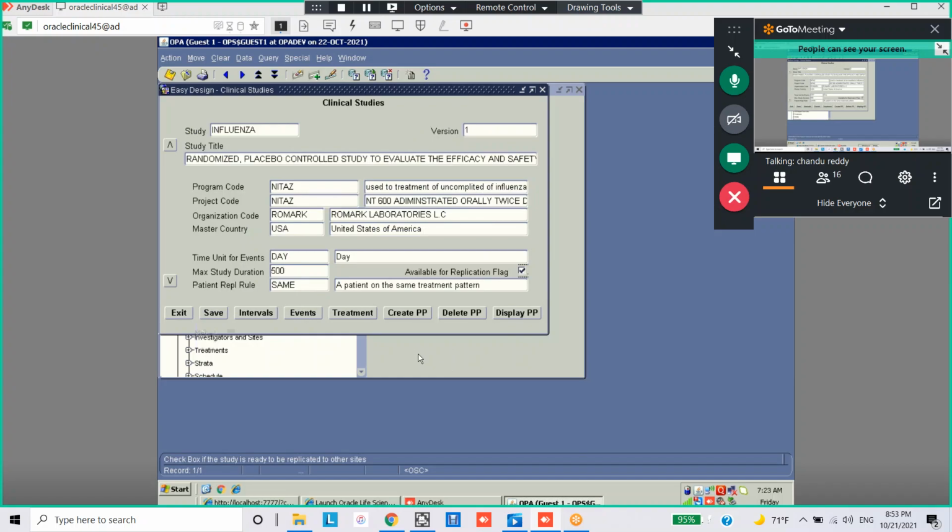So intervals, events. So what is the second step? Creating intervals and events, what we did. First one, naming and defining the study. Second one, creating intervals and events. What is the third one then? Create sites. So we need to create the sites and assign them to the study.